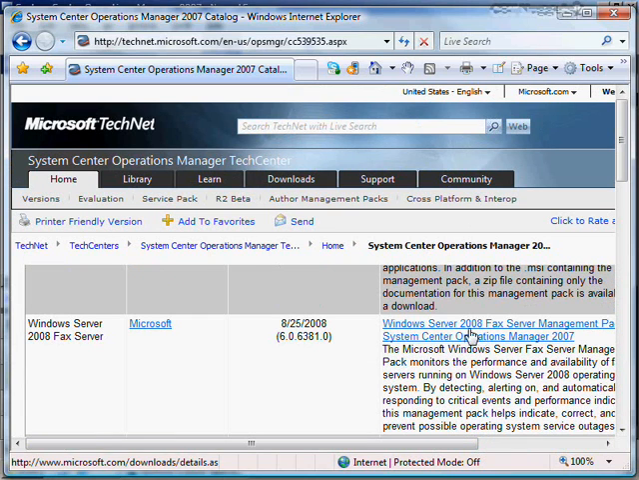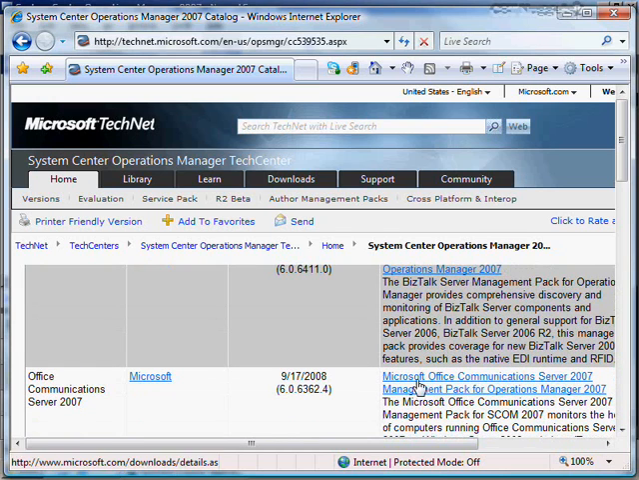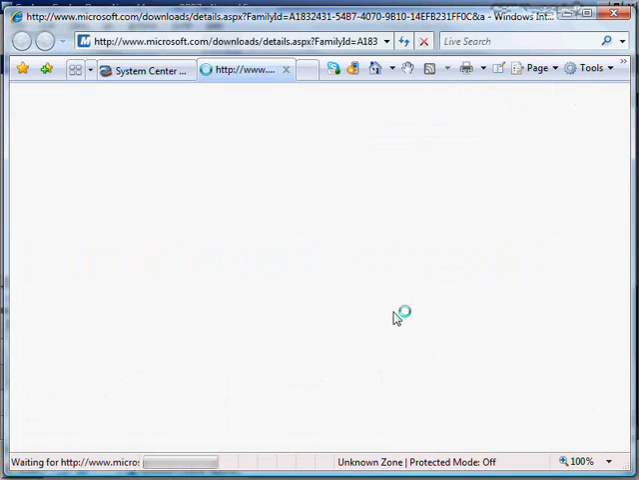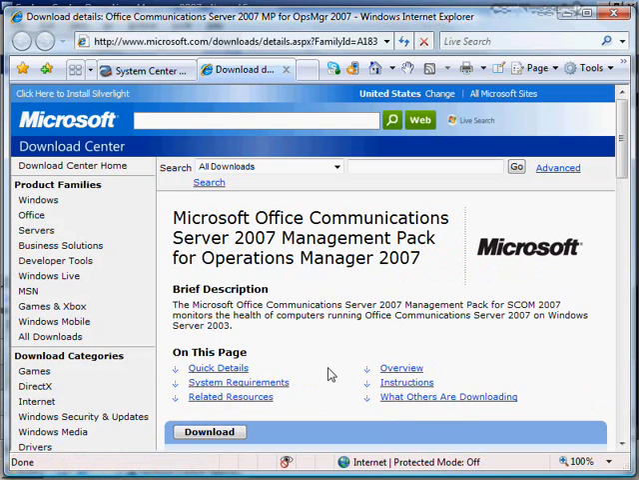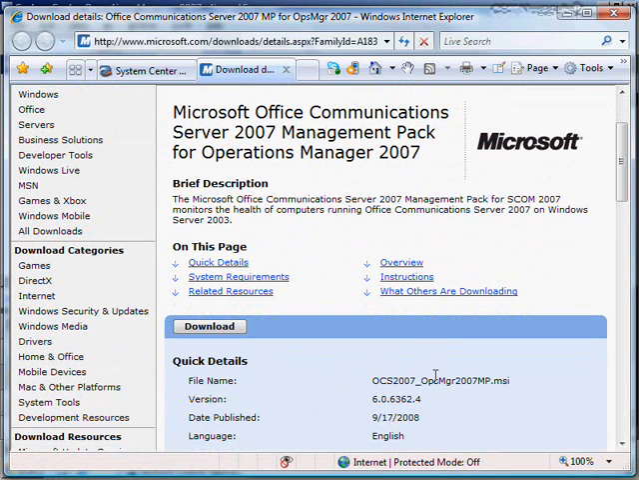Now, once you've identified which of these are of interest to you, you can actually go and click here to download them. So let's see, I'm interested in OCS 2007. If I click here, you'll see it'll take me to another screen where I can download the actual pack as an MSI file. Now, I've already done this. I've already downloaded 3 of these management packs so that we can take a look at them and import them into our environment.